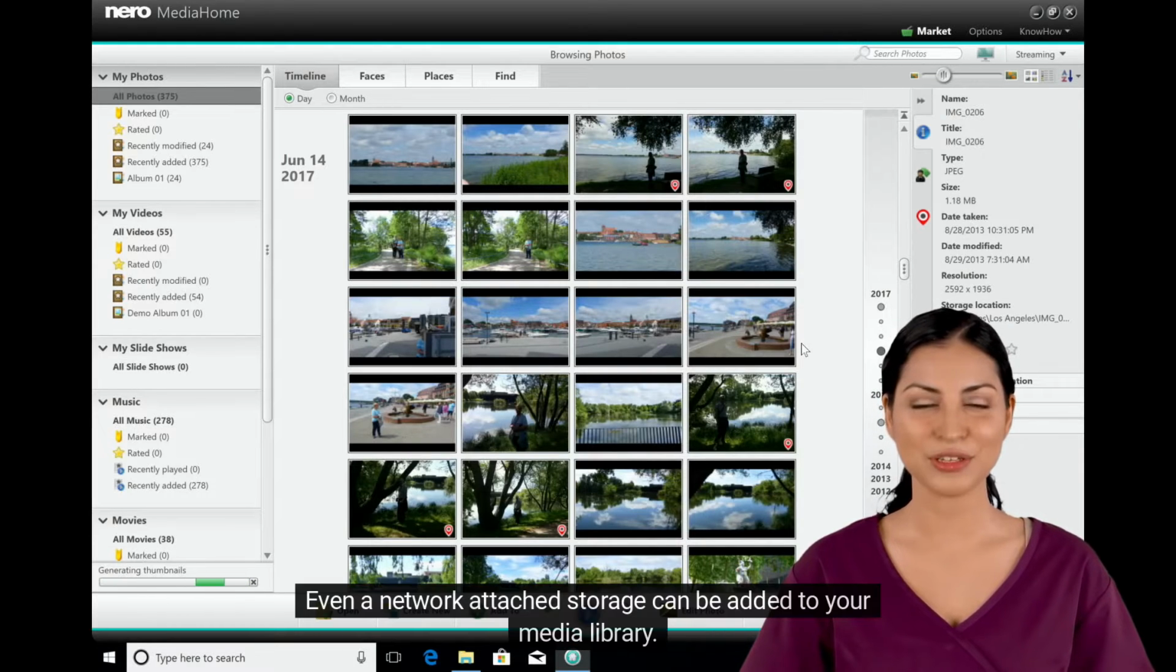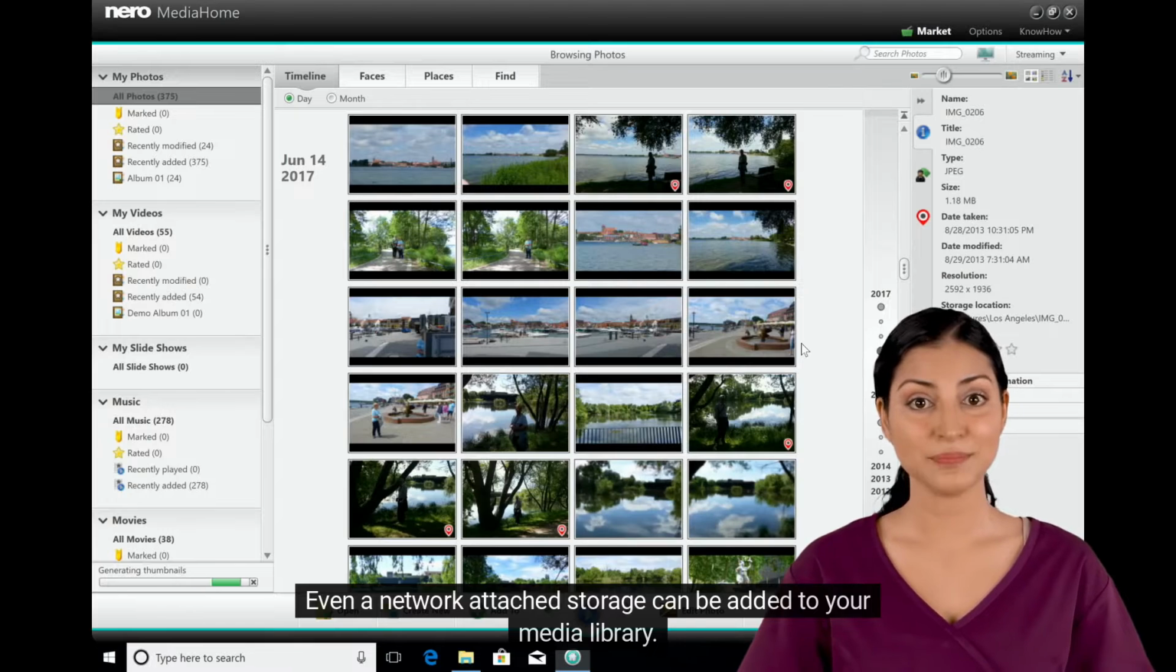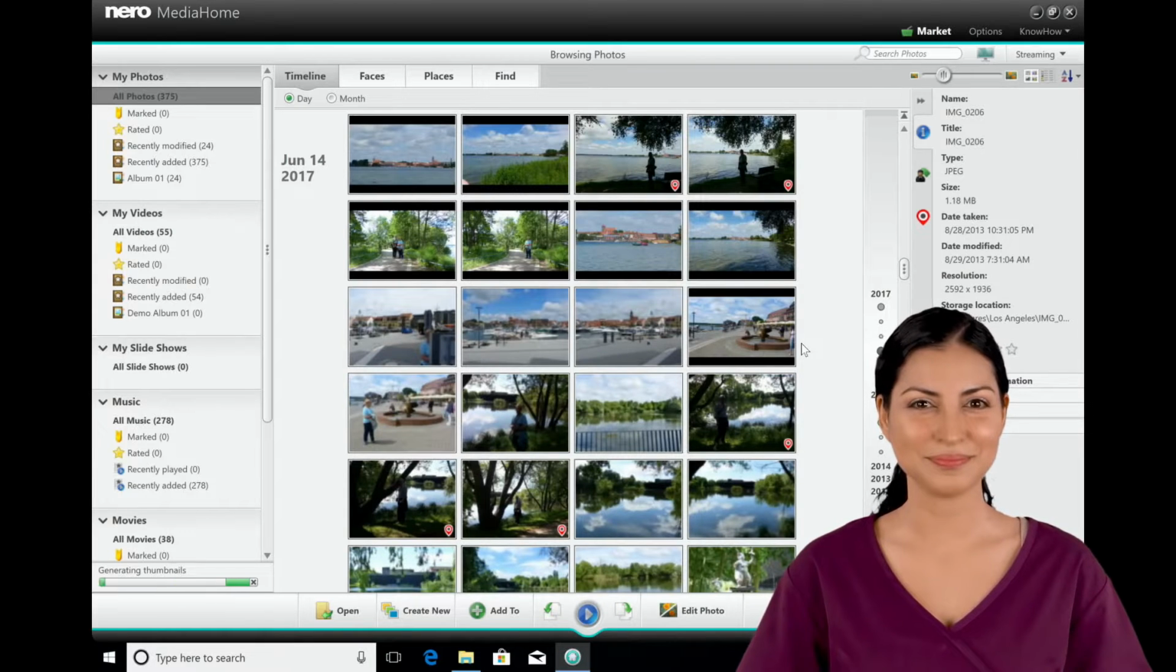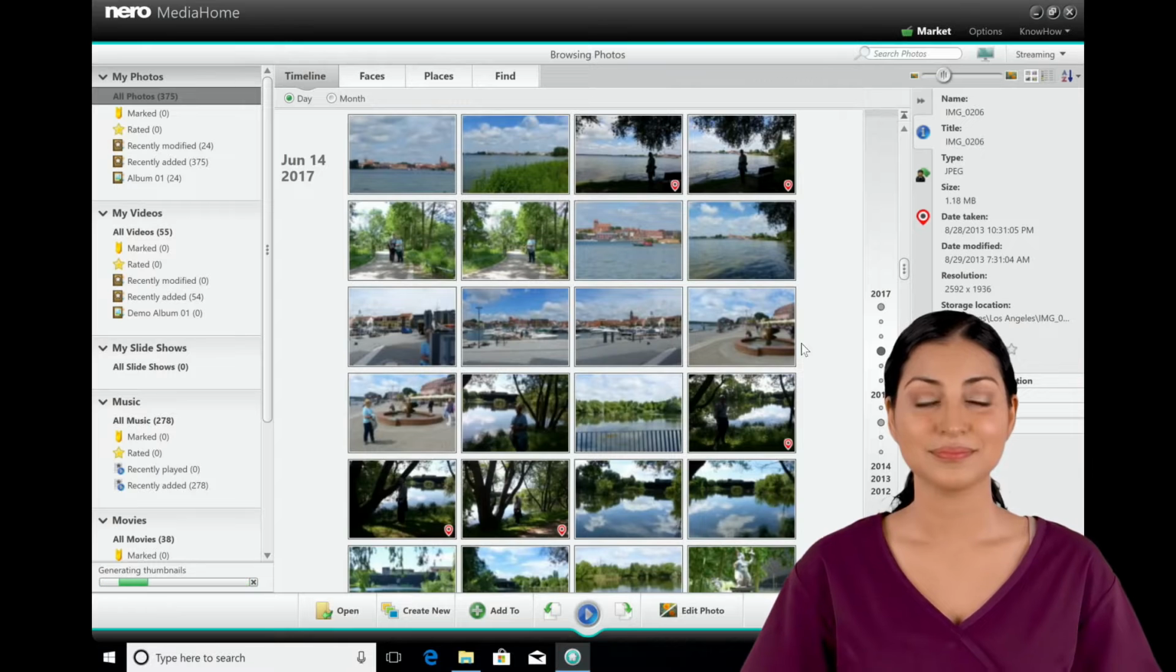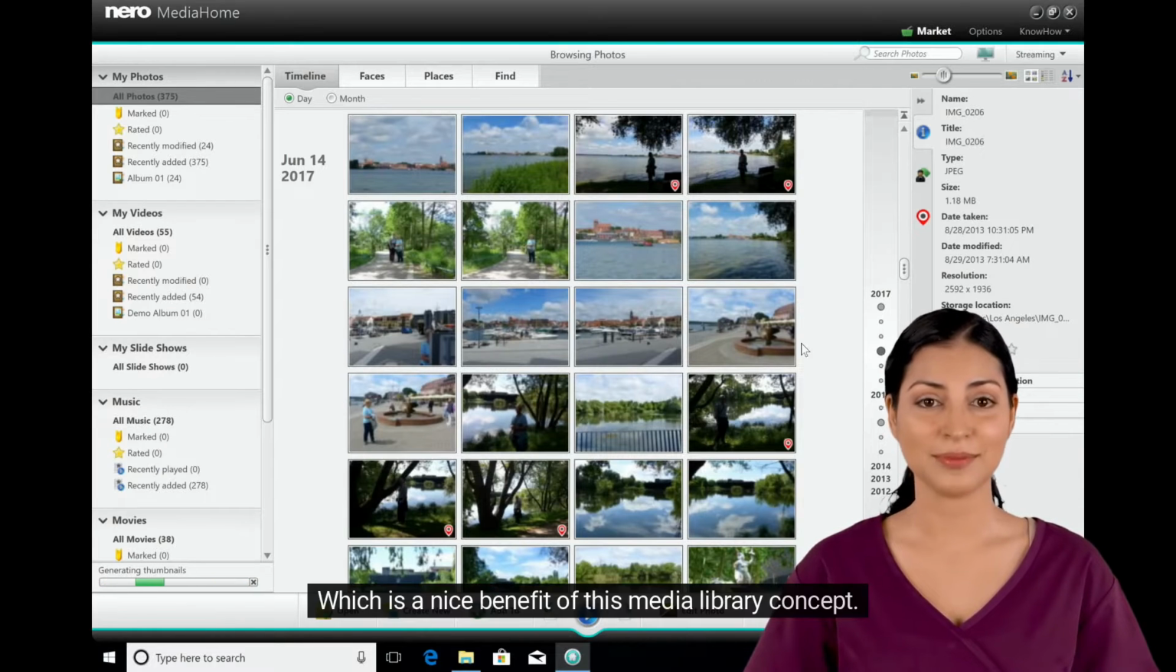Even a network-attached storage can be added to your media library. So even if the storage is not permanently attached to your PC or to your network, you can still add it, which is a nice benefit of this media library concept.